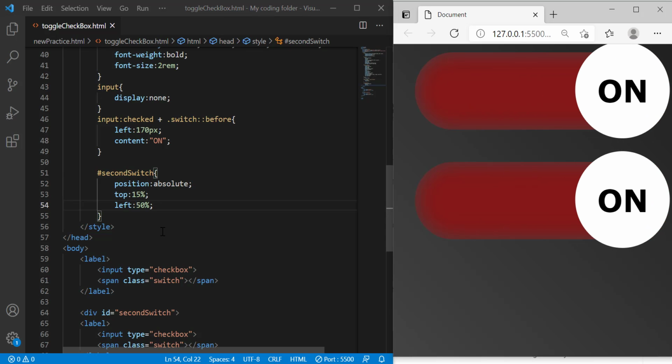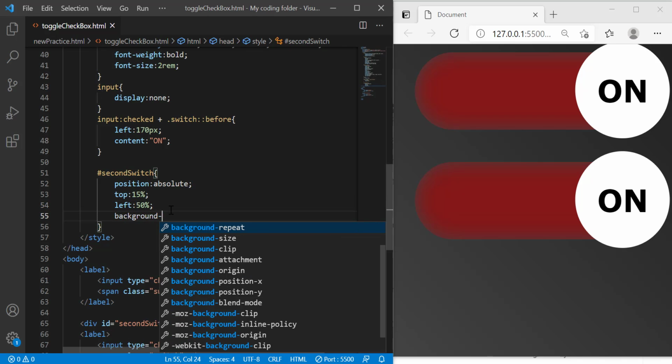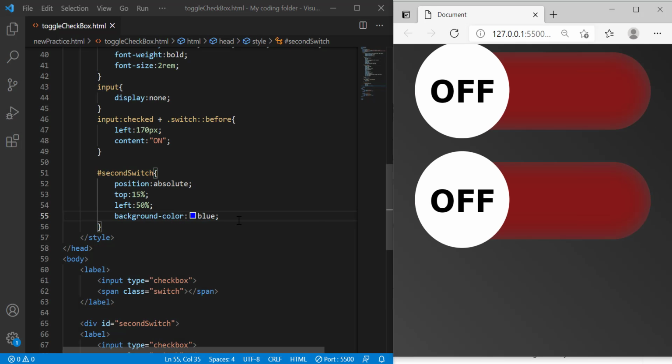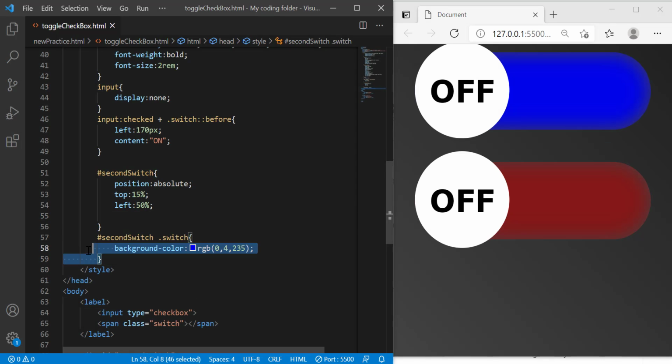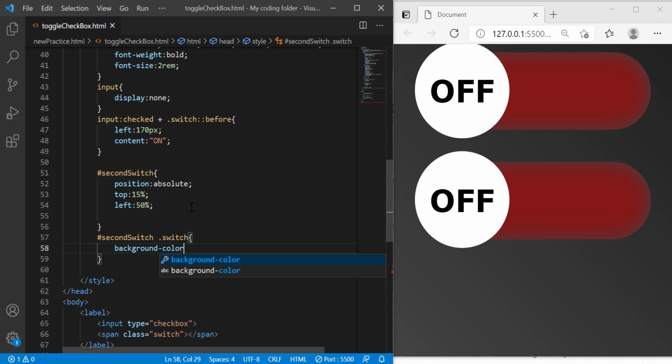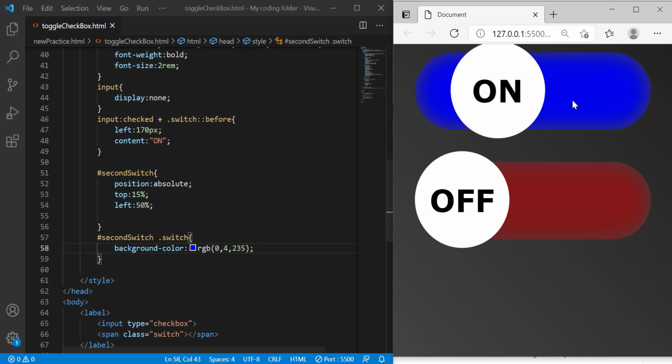So now we have two of these. And to change the color of it, we're just gonna give it a background color of just simply blue. There we go. Oh, it's not changing. Okay, I see what I did wrong. That's because we didn't give it a background color. So I'm gonna do hashtag second switch dot switch, then give it a background color of RGB 0, 42, 35, and now the color changes.